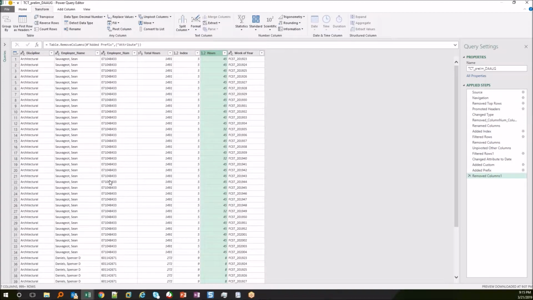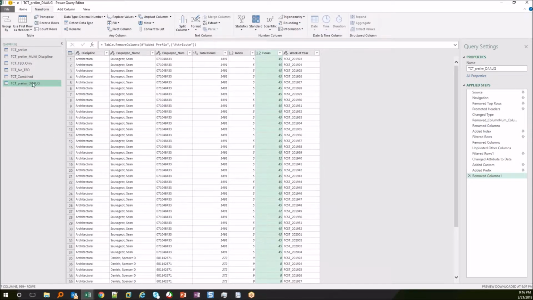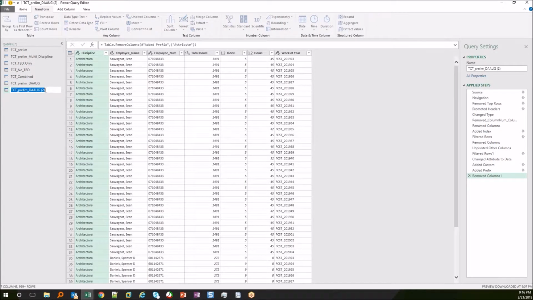But now I have to go two different directions. I have to calculate my TBD, to be determined people differently than I calculate the people with a real name. So because I made this its own query, it's named that way. I can come over here and I can see that query. Now I want to make a new query that refers back to that query. And I haven't found quite the best way to do this. I'm going to just duplicate that query.